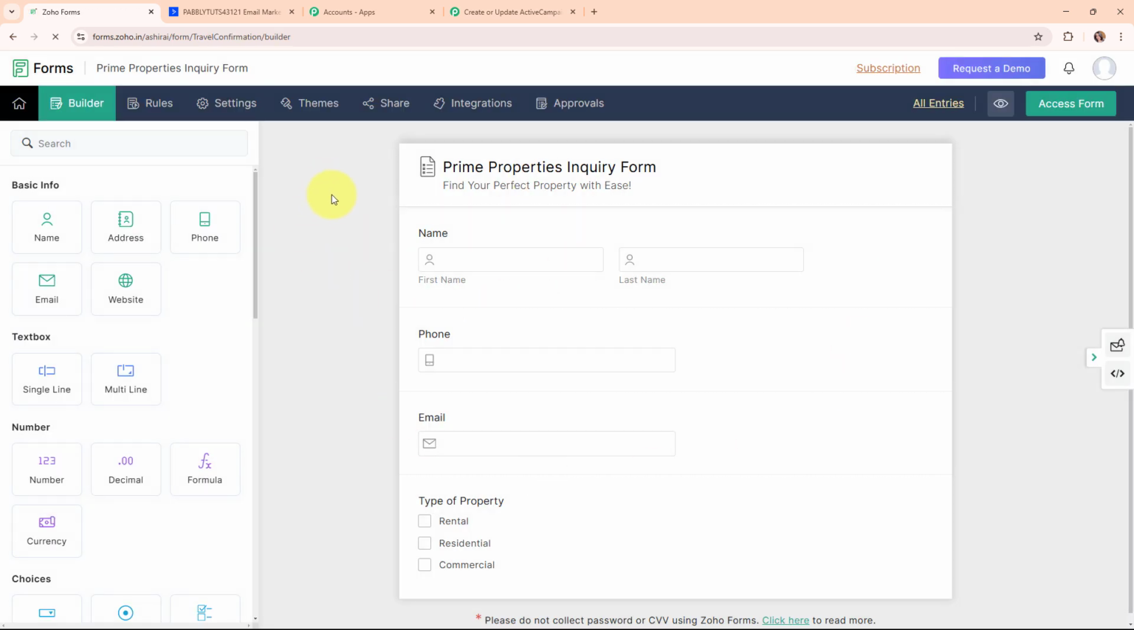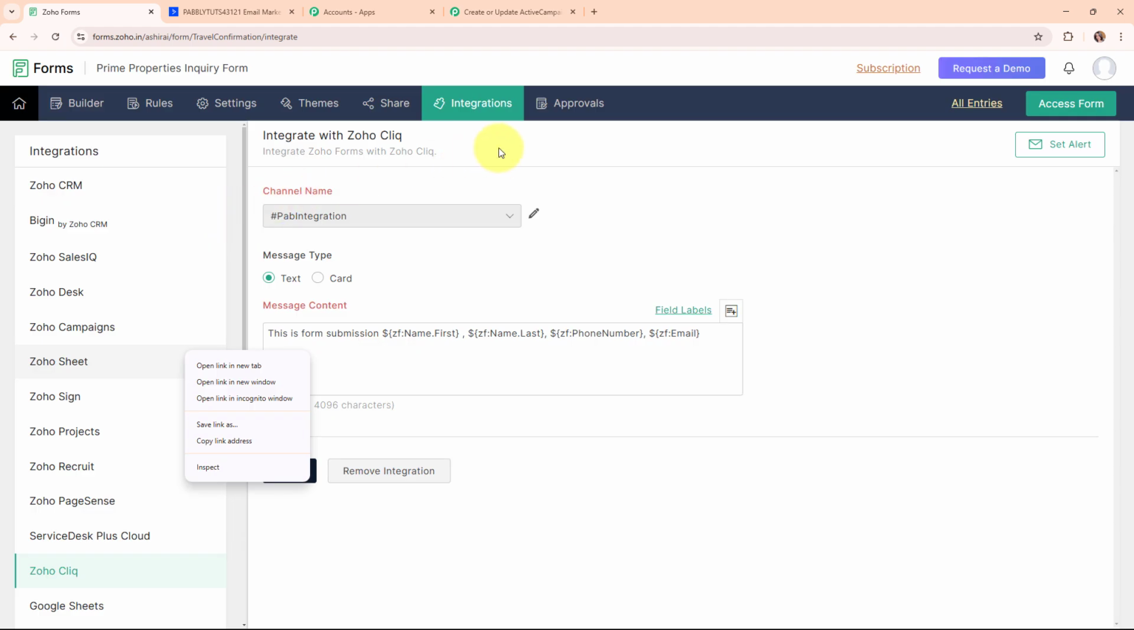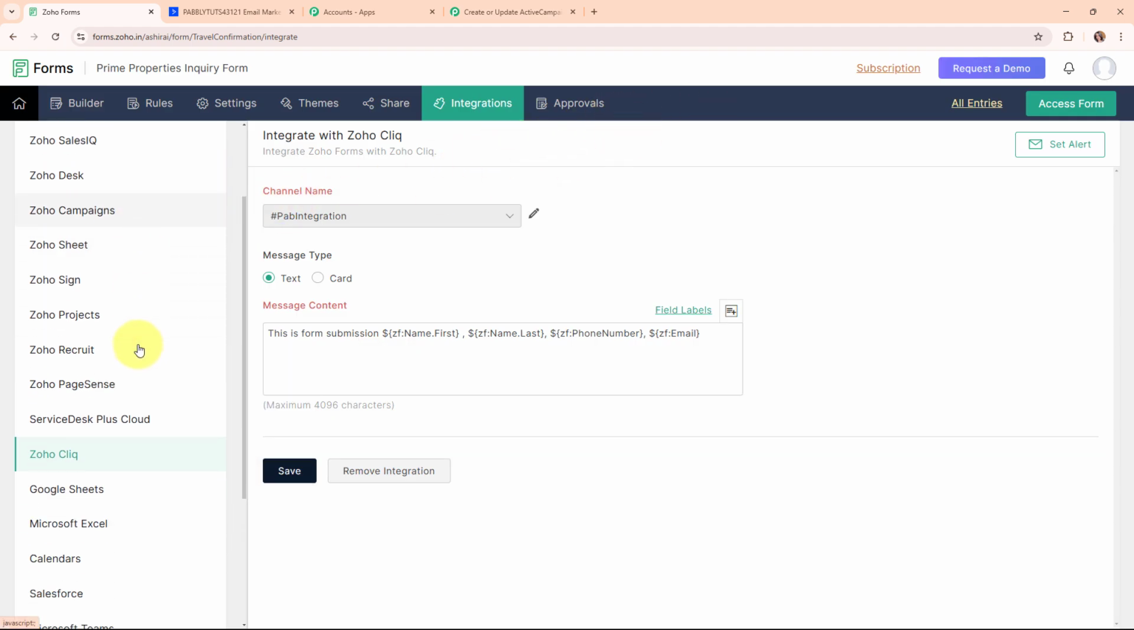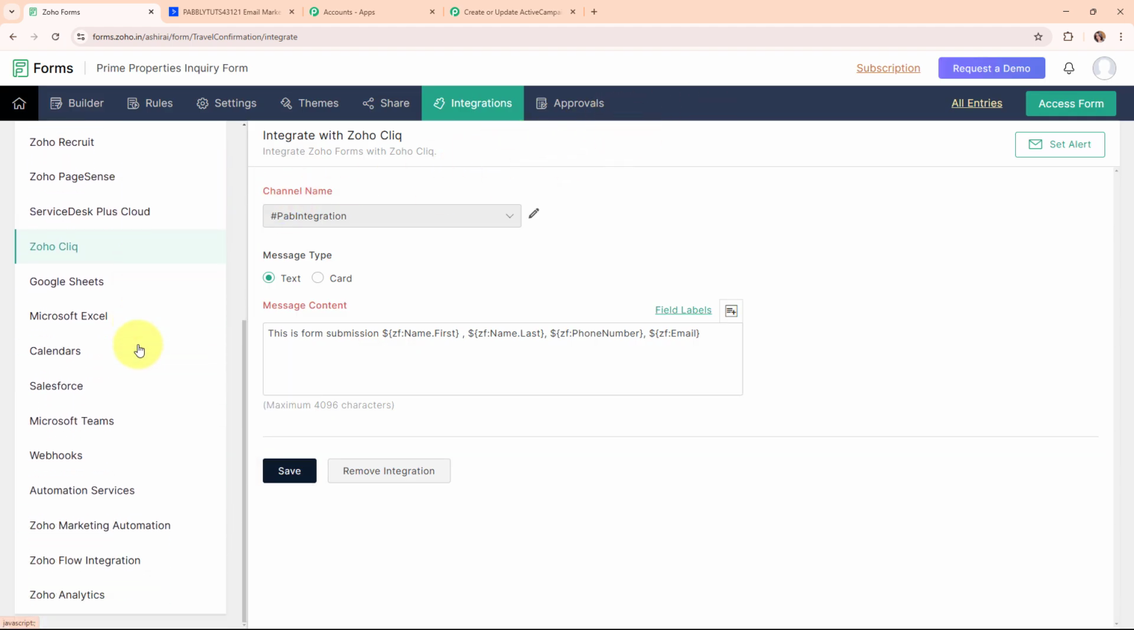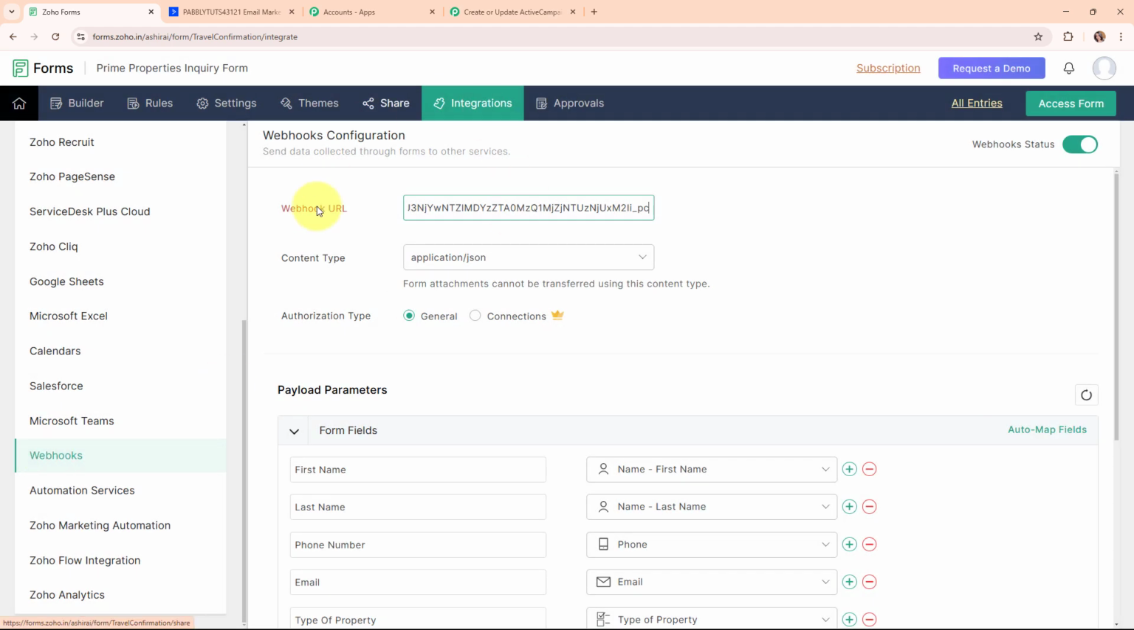And now under this edit window, you can see we have received the option for integrations on the top. So I'm going to select it. And under integration, you can see in the left sidebar, we have all the types of integrations that are available. In this particular case, we are going to use a type of integration that is webhooks. And under webhook configuration, you can see it is asking for the webhook URL, content type and authorization type.